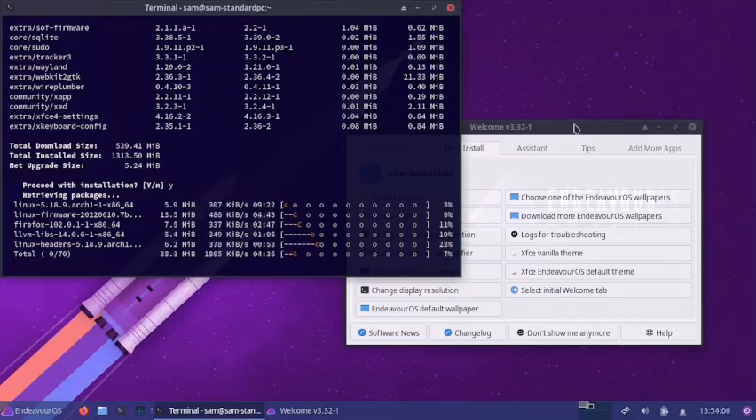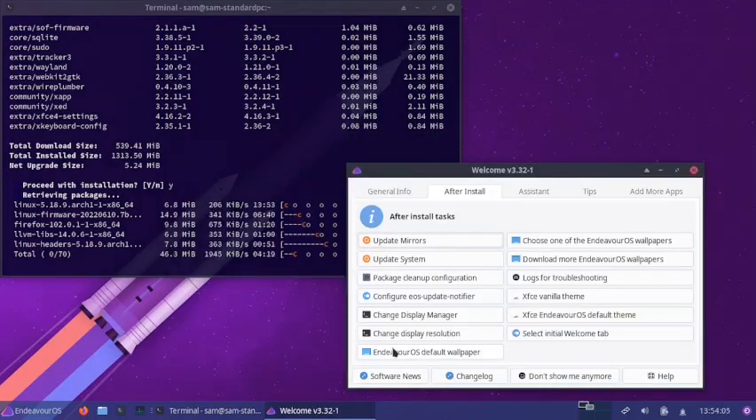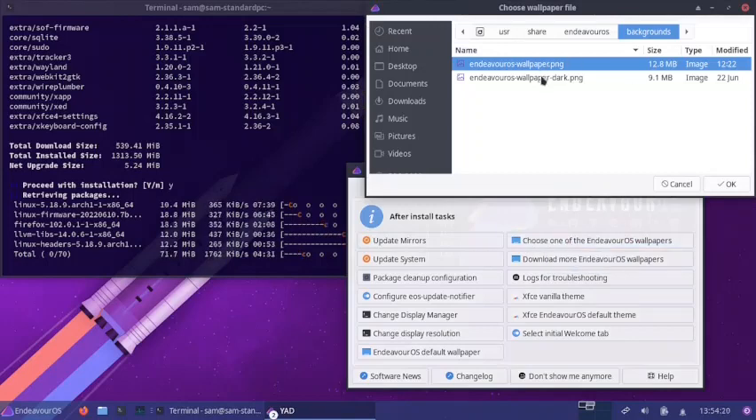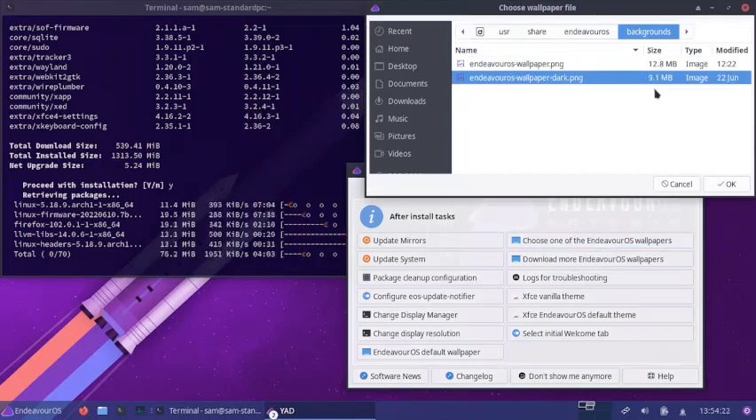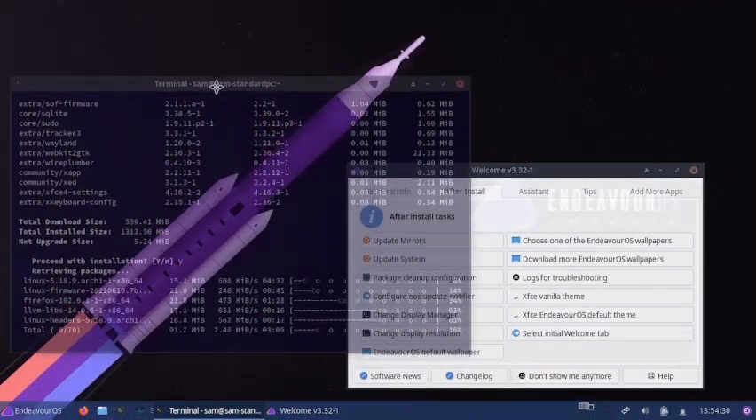Let us try to fiddle with the wallpapers. Let us click on the EndeavourOS default wallpaper, see what happens. Does it change? No, this is the default wallpaper. Now let us choose one of the EndeavourOS wallpapers. I think it will open the screen. Yes. So now we go with the EndeavourOS dark wallpaper. Let's select it. So this is the dark wallpaper. You can see it at the bottom, at the back.